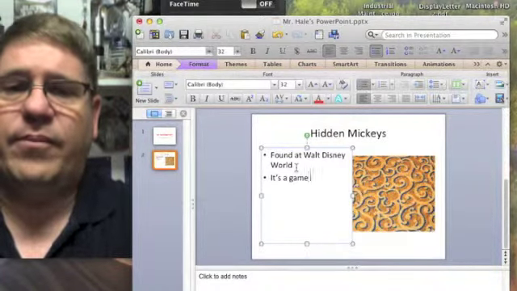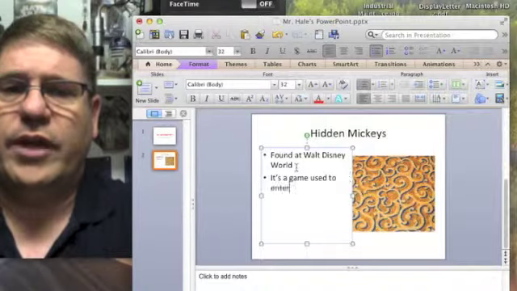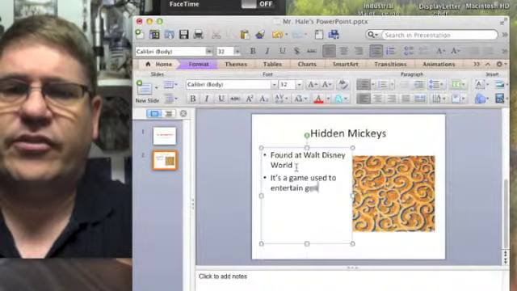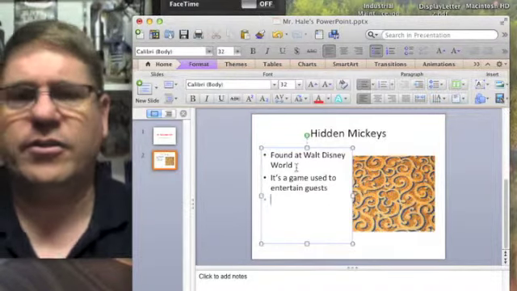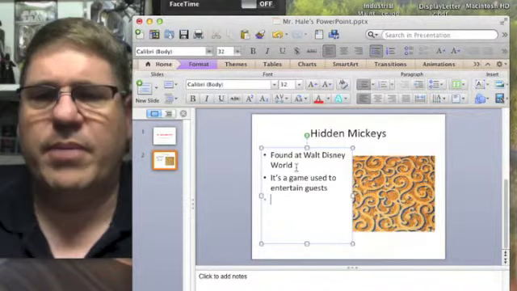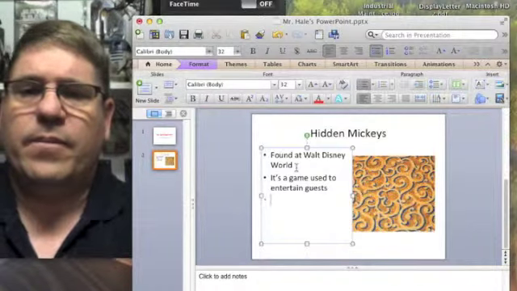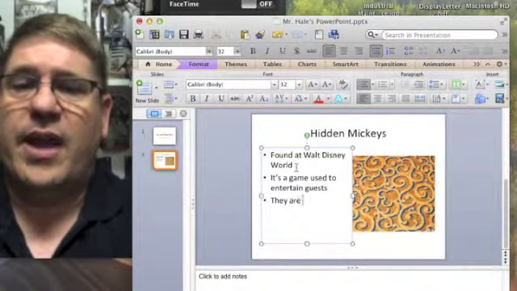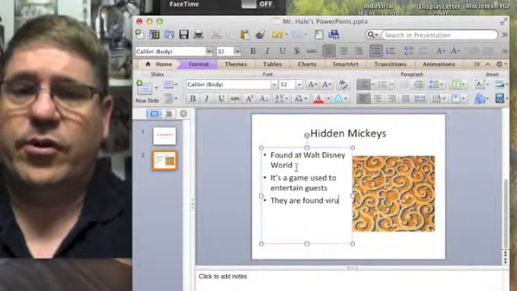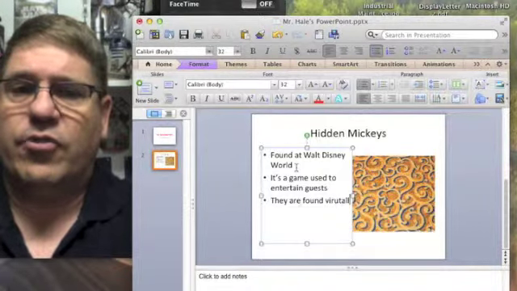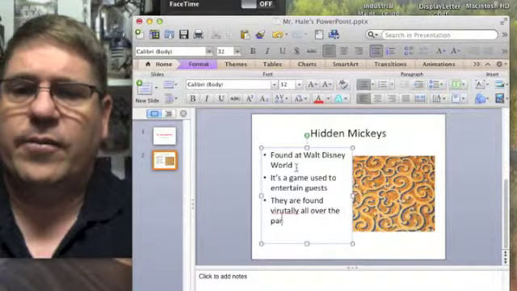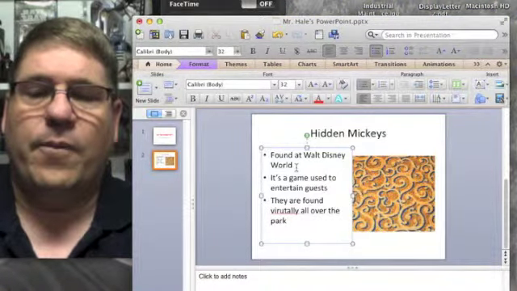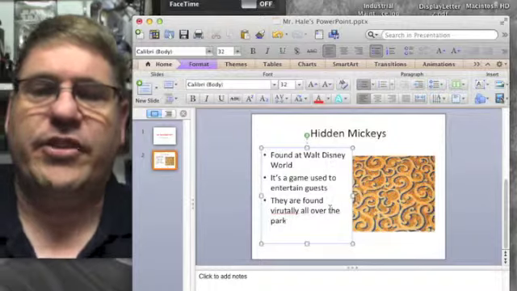It's a game used to entertain guests. Okay, and some other information we could have about hidden Mickeys is they are found virtually all over the park. Boom. Now, I have made a mistake.